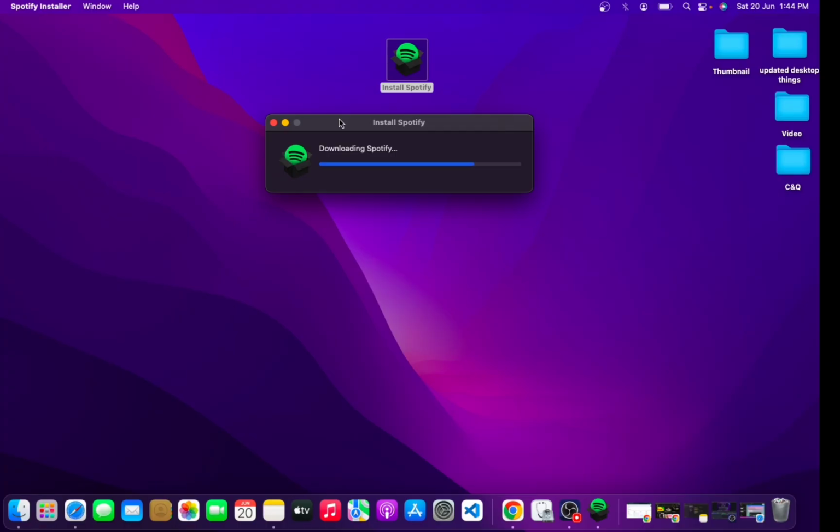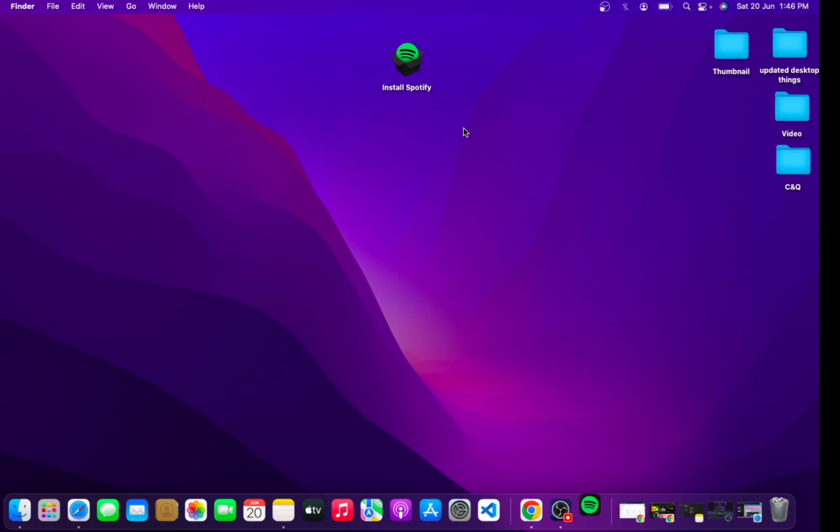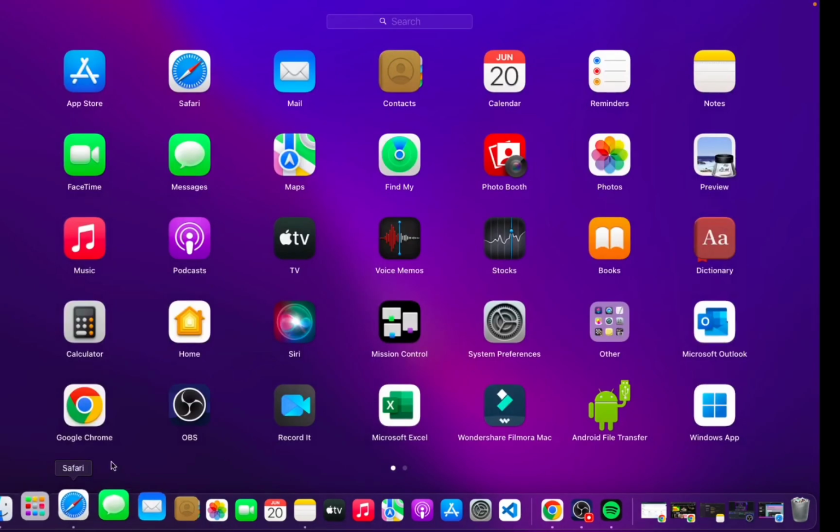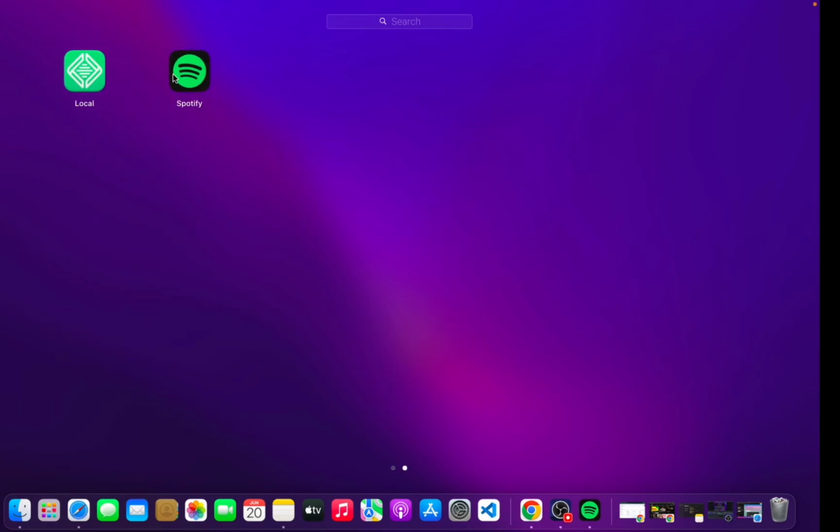Let the installation be done first. As you can see, the installation is done. Now open your Launchpad. You can see here Spotify app. Open this app.